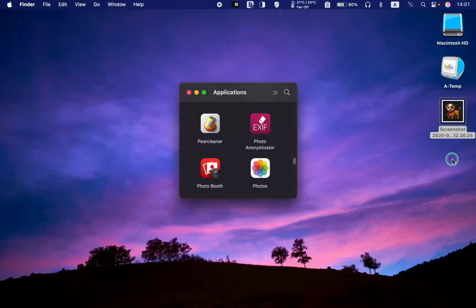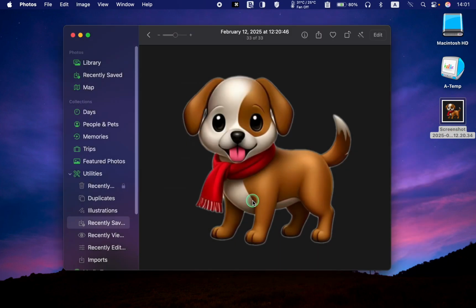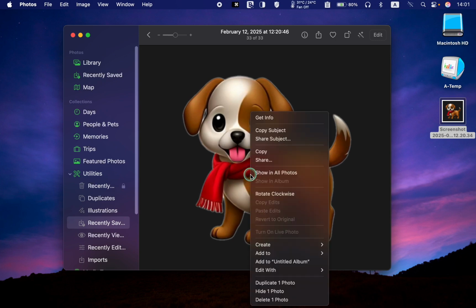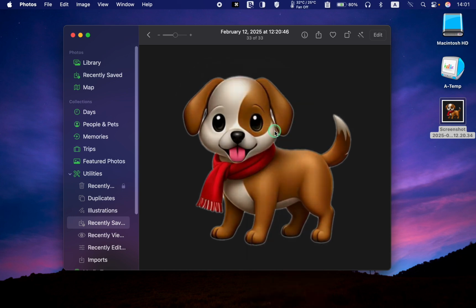The third method is to open your Genmoji image using the Photos app. Then right-click on the image and select Copy Subject from the contextual menu. You will notice a white outline moving around the subject you want to keep. Next, paste your Genmoji into your document.